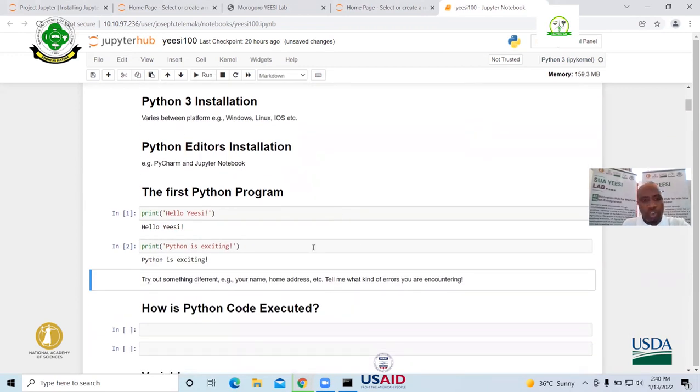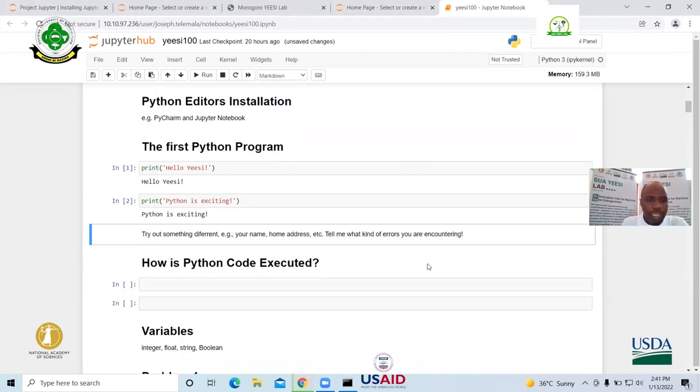So you can try a lot of different things like your name, your home address, and you can tell me what errors you're encountering if there are any. But I doubt you may encounter an error at this point in time.